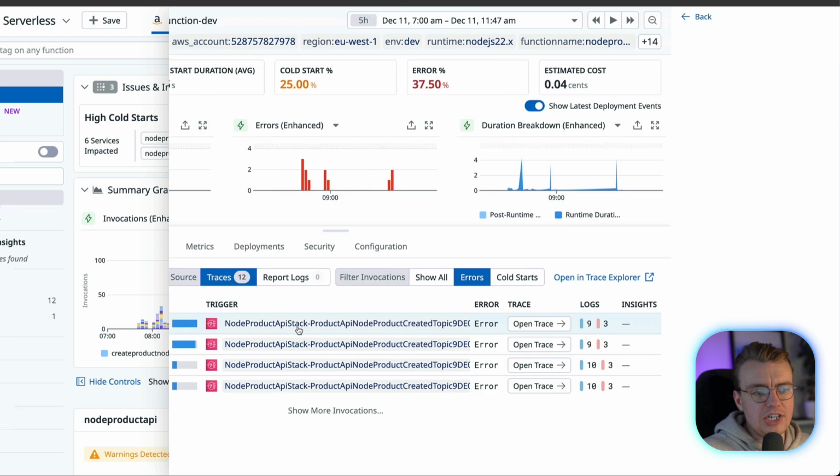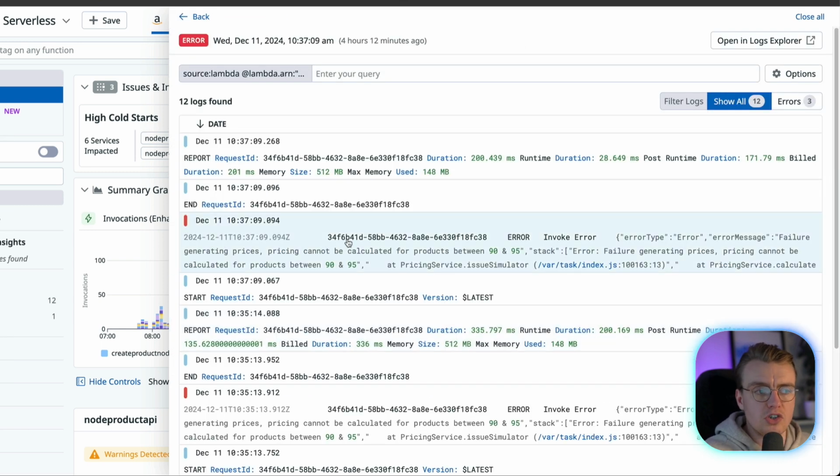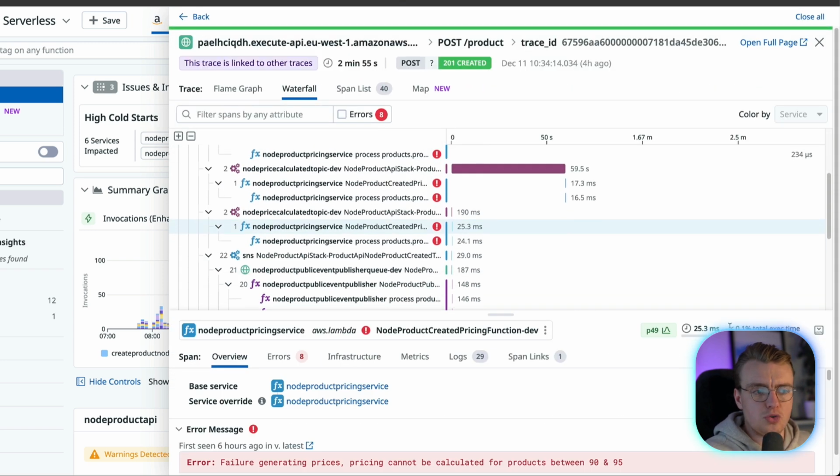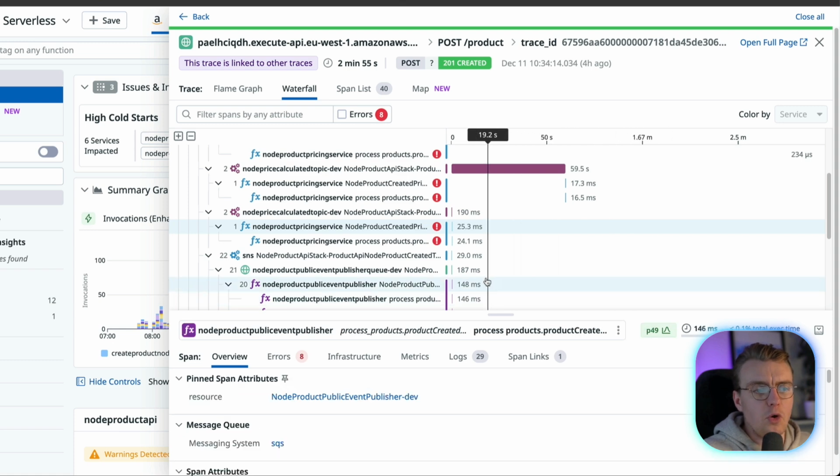You can click each individual invocation to see the logs for that invocation, and you'll see that you get a really handy error message in your logs here saying that there's failure generating prices, pricing cannot be calculated for products between 90 and 95. The other thing you can do from within this view is immediately jump into the actual trace for this specific invoke of your Lambda function.